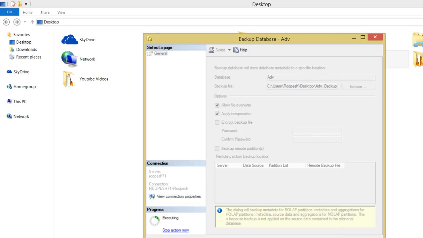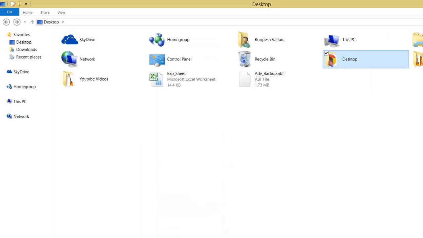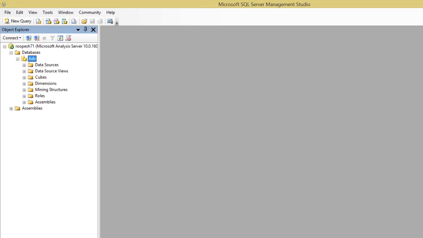So this is the custom wizard basis backup. I've taken the backup, and you can see the adv_backup file is ready. It's done because it's a pretty small one, right? As I said, it has taken very minimum time. Now this is using wizards. Let's see how to take the database backup using XMLA.